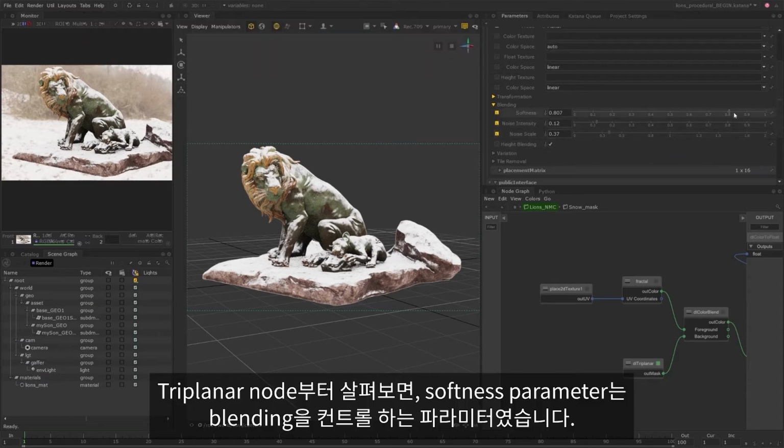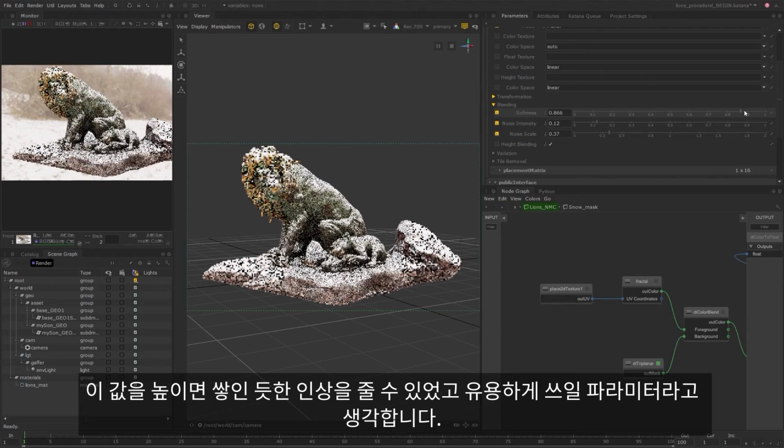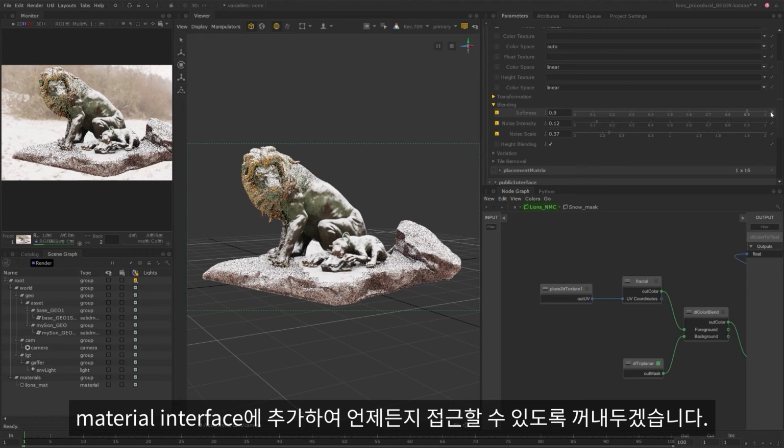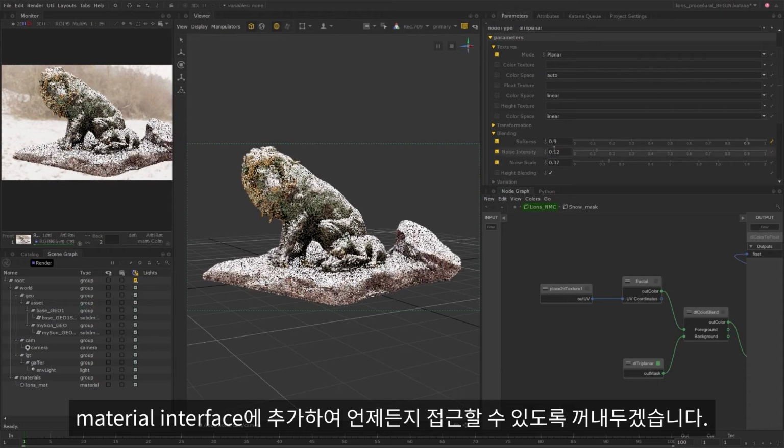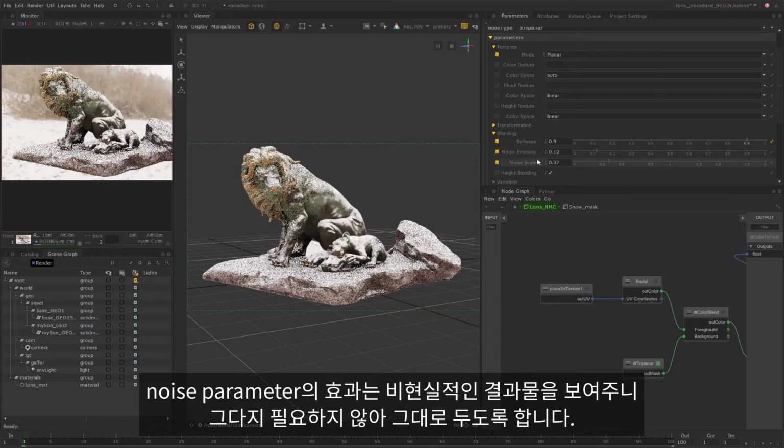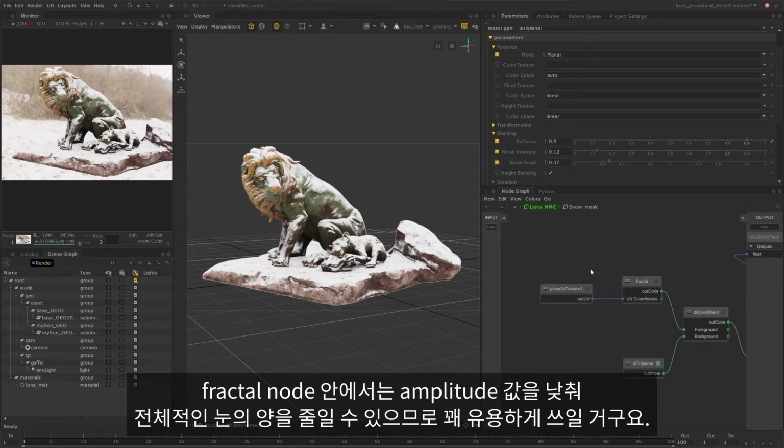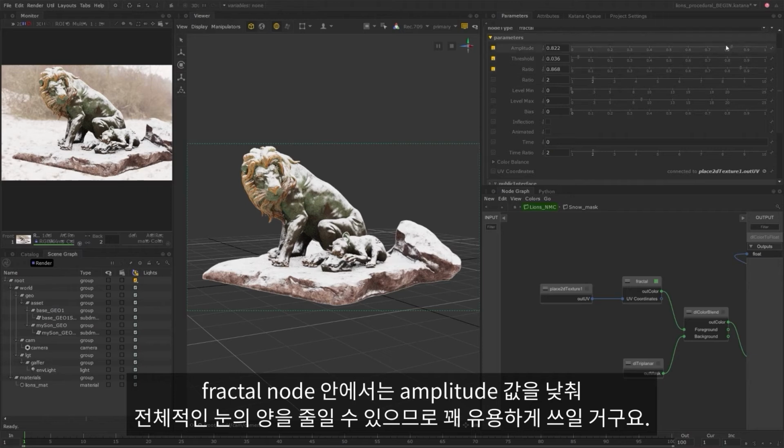So if we start with the triplanar node, the softness parameter, we'll remember, controls the blending between the different regions. So if I increase it, I can give the impression of more fall off. This would be a useful one to have control over, so I'm going to promote it by adding it to the material interface. The noise parameters I don't really need to change, as they will affect the placement of the snow and give slightly unrealistic results, so I will leave these. And then inside the fractal node, we can decrease the amplitude to reduce the overall quantity of snowfall.